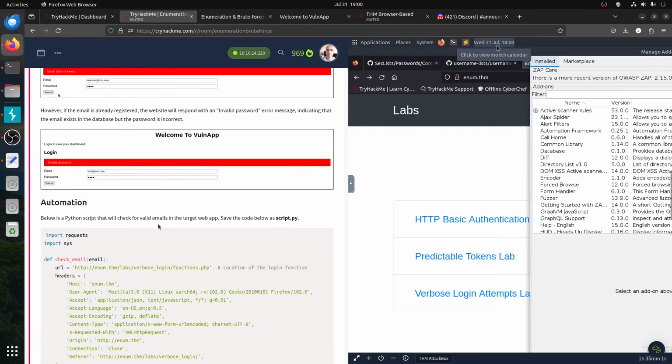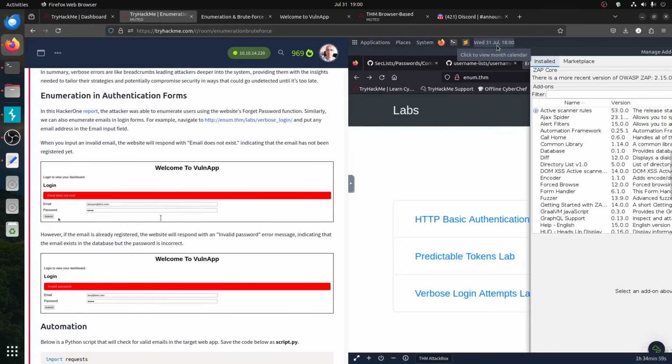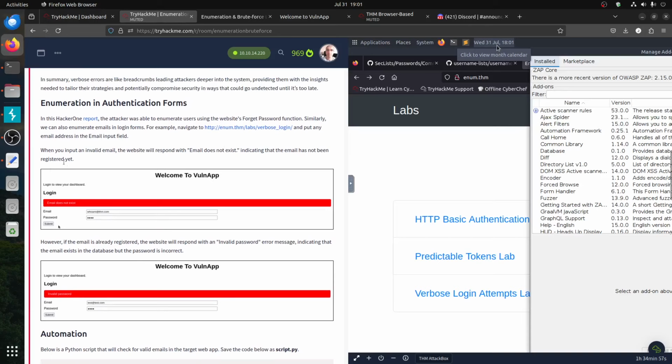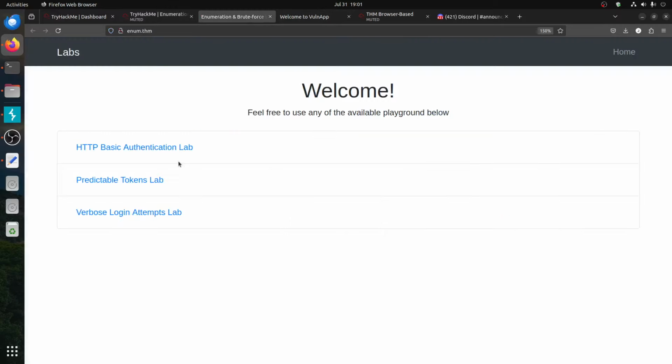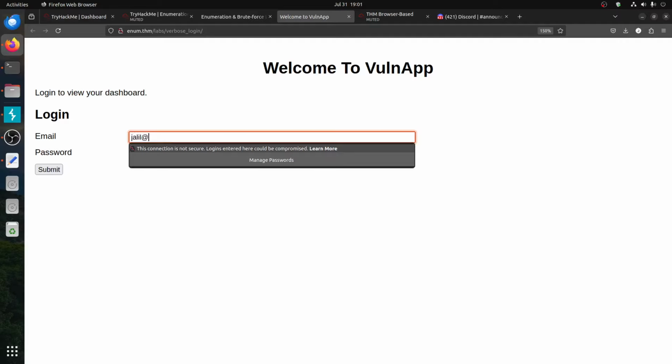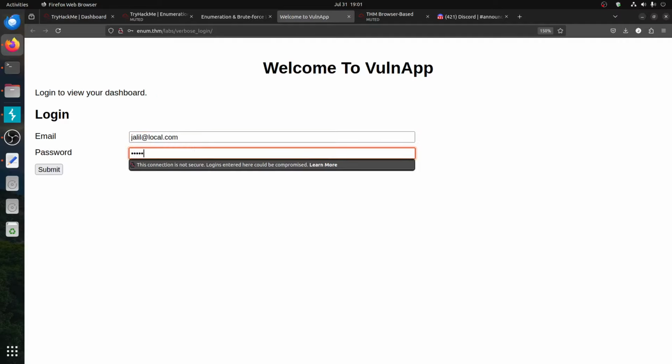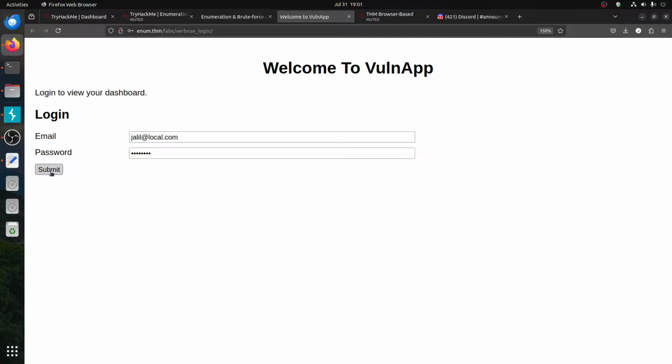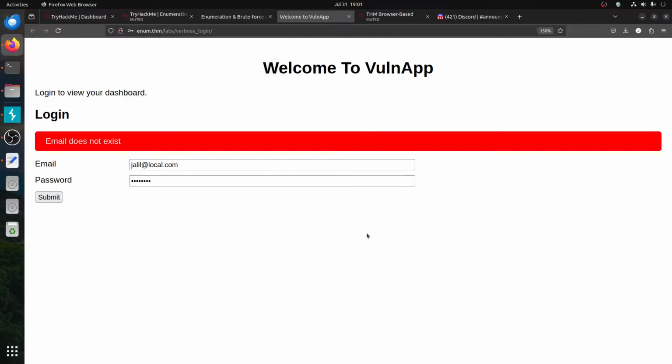So the verbose login, for example, when you input an invalid email, the website will respond that the email doesn't exist. Let's try it. Yeah, we can try it on my computer. So jail@local.com, testing. What do you say? Email doesn't exist.